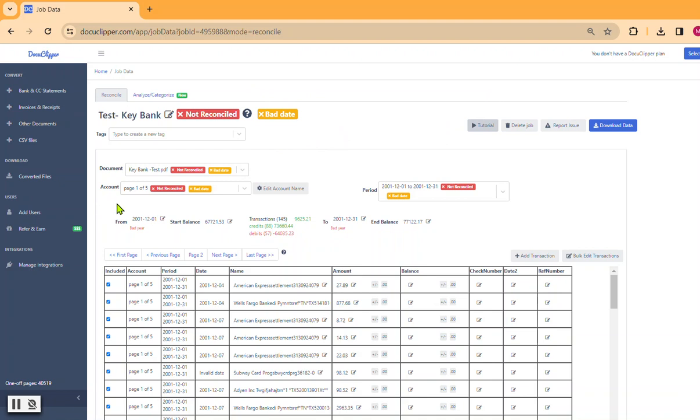And if you pay attention to this summary table here, you could also see a bad year error under the from and the to. And 2001 is a default year for DocuClipper when the system can't read your statement year. But you really do not have to worry about this because this is a very easy fix in the system.